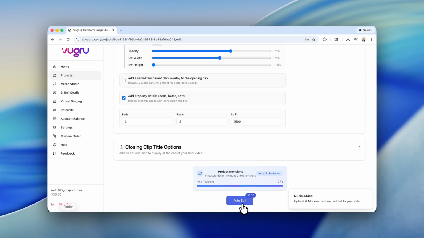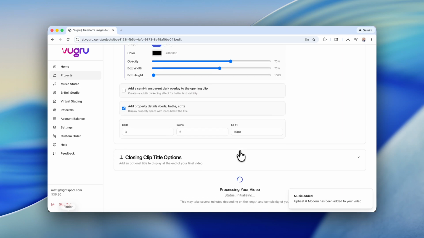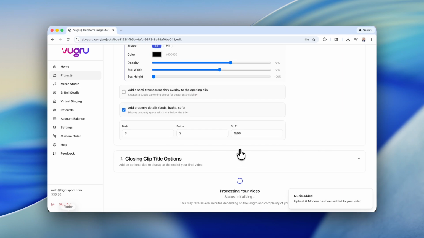And then each auto edit is $1, and you get 2 free revisions with the project. So click on that. It's going to generate our video. Again, this takes about the same as the other clips, around 2 to 5 minutes per video, depending on how long and how many clips you have in it.